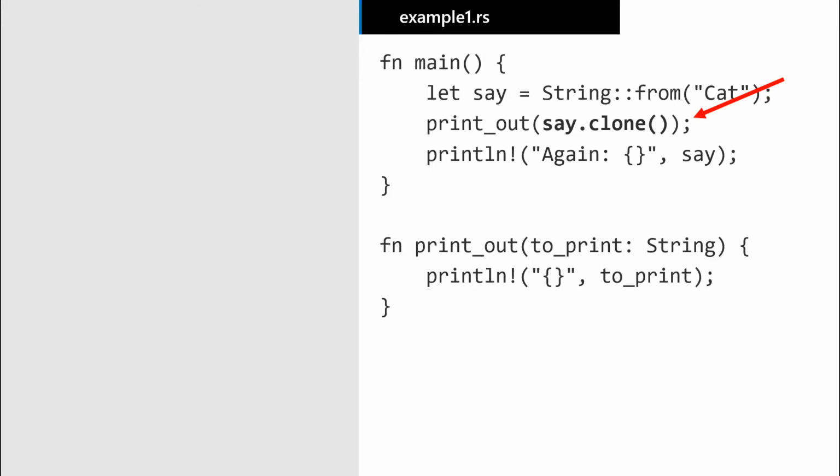Let's pass a clone of the say string to the printout function so it takes ownership of the clone of our say string, not the original string. Now, when we run the code with Cargo, it runs successfully.